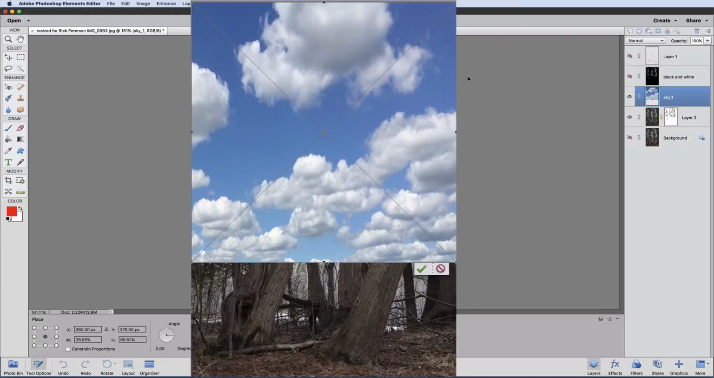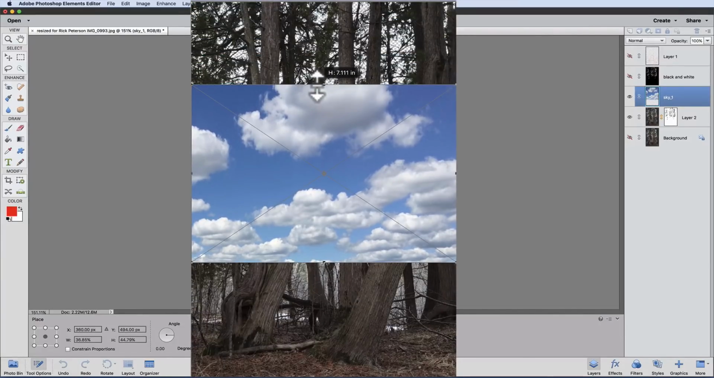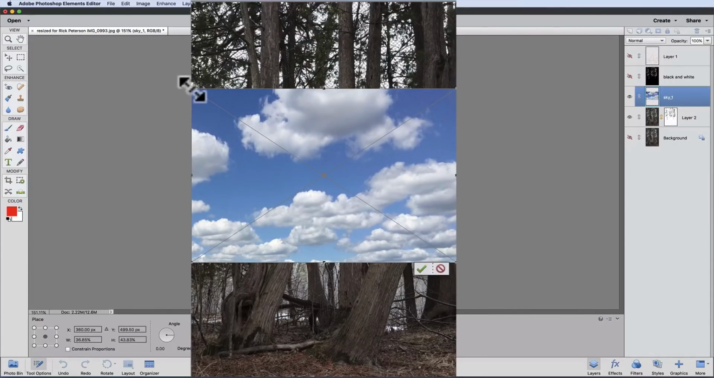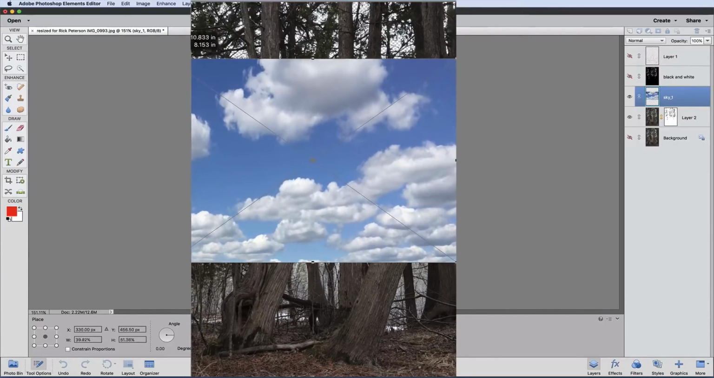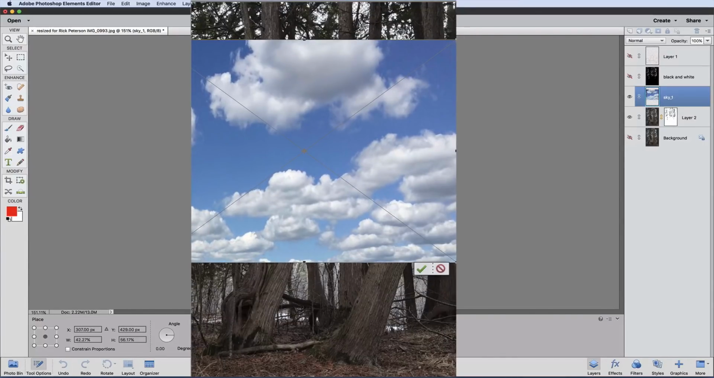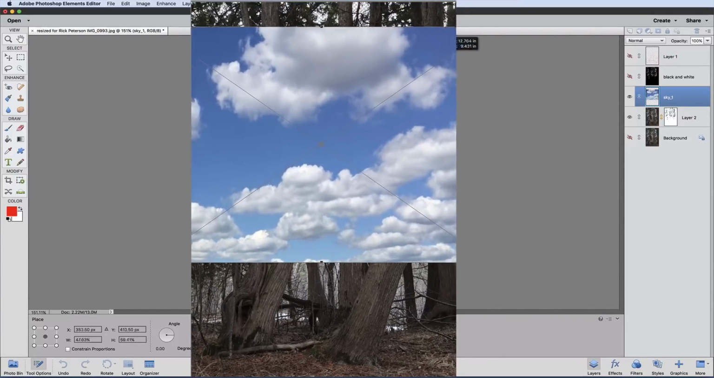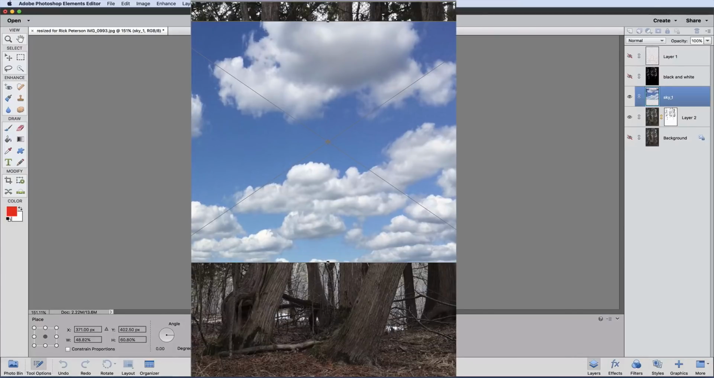But if you use any of the center squares to size your photo, it distorts the sky because the proportion of your sky is changed. You can maybe get away with it, but just so you know, you can keep the original proportions if you use any of the 4 corner squares and drag diagonally. So I'll put this back down a little bit just to show you that if I click and drag diagonally on a corner handle, it keeps the proportions of the sky.